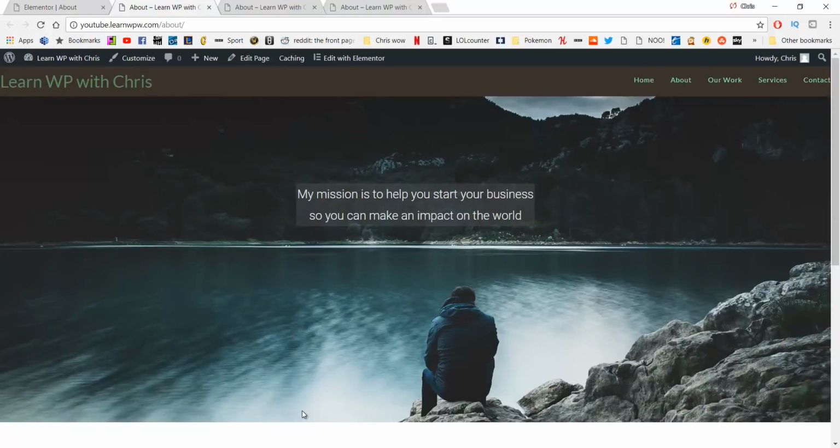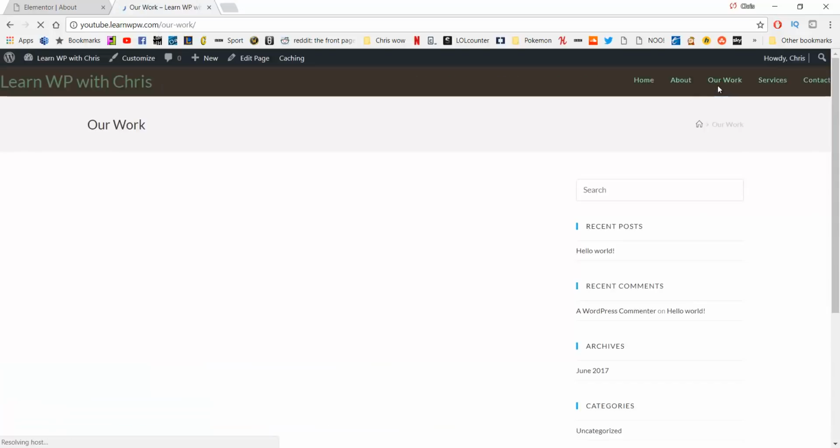So that's our about page complete, and we'll move on to the next section. The next section we're going to do is our work page. If we just click on our work, you can see that we have that page title and the sidebar. So the first thing we're going to do is get rid of that.